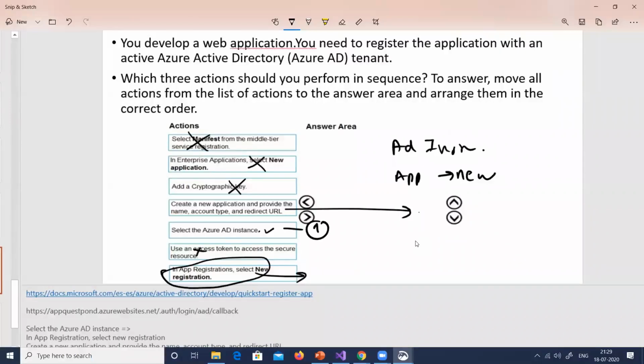So the answer over here is, this is the first step. All these other steps, like cryptographic, we don't do user access. This is not token based authentication. So this is gone, right? So only what is pending is 1, 2, and 3. Now the sequence is you select the AD instance, right?